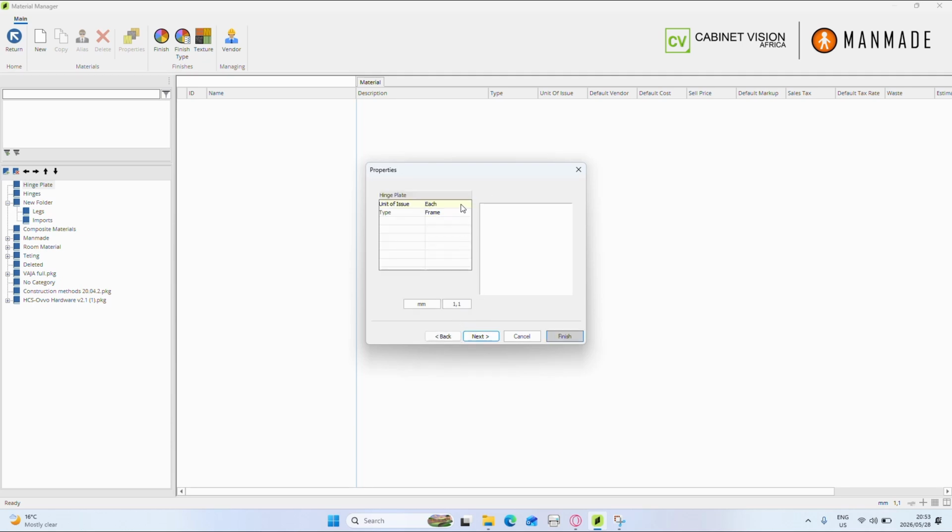When saying next, again, it's going to ask us for our unit of issue, and then under type, we'll have a frame, an inline, and a panel. For this one, I will be setting up a standard panel hinge plate. When saying next, it's going to ask us for our hole diameters, depths, and spacing for our plates. And then the last option will be giving us our colors and textures for the hinge, again where we can just give it a finished color.